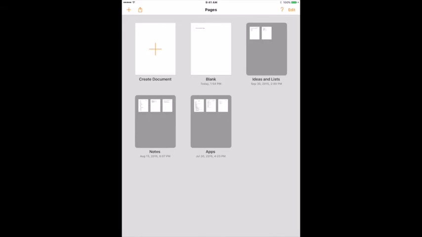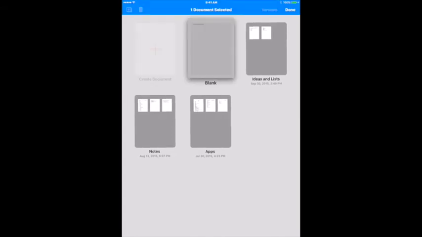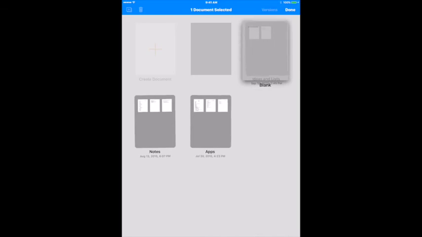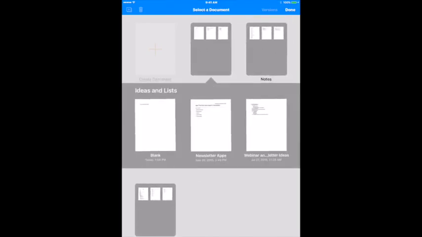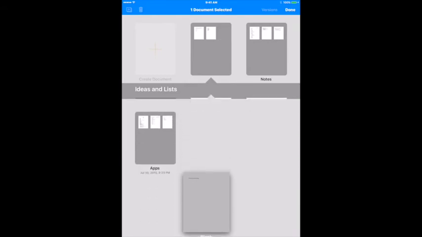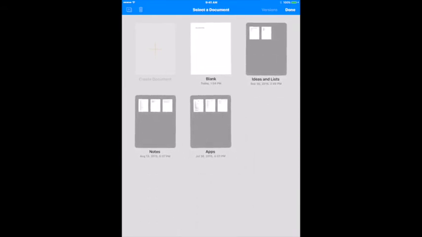So to make folders, similar to the way you make folders on the home screen of your iPad, you simply tap and hold down your document until everything starts shaking and then drag it over to that folder. Same way you will pull out if you want to bring it back out.